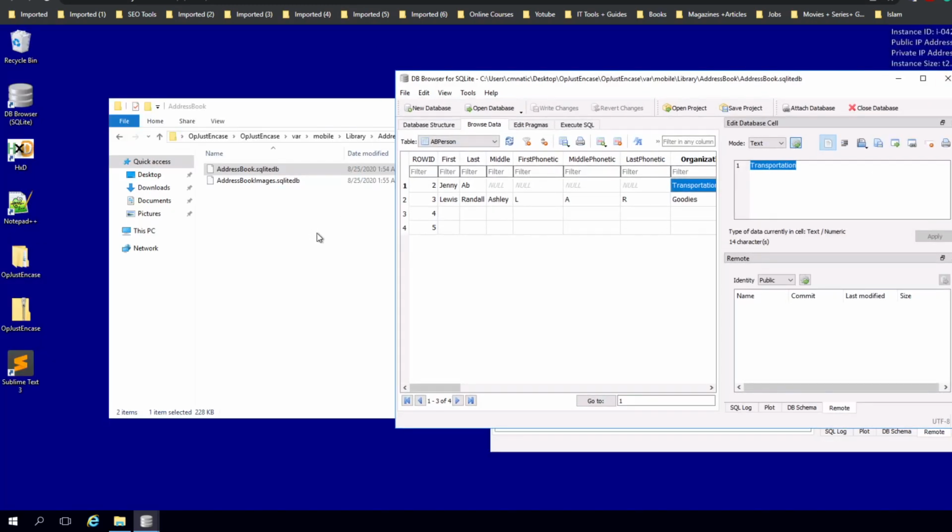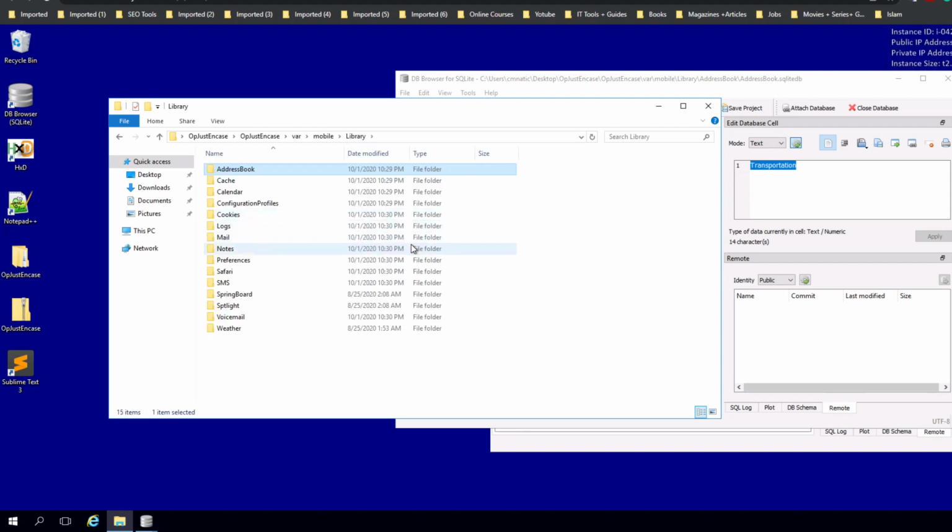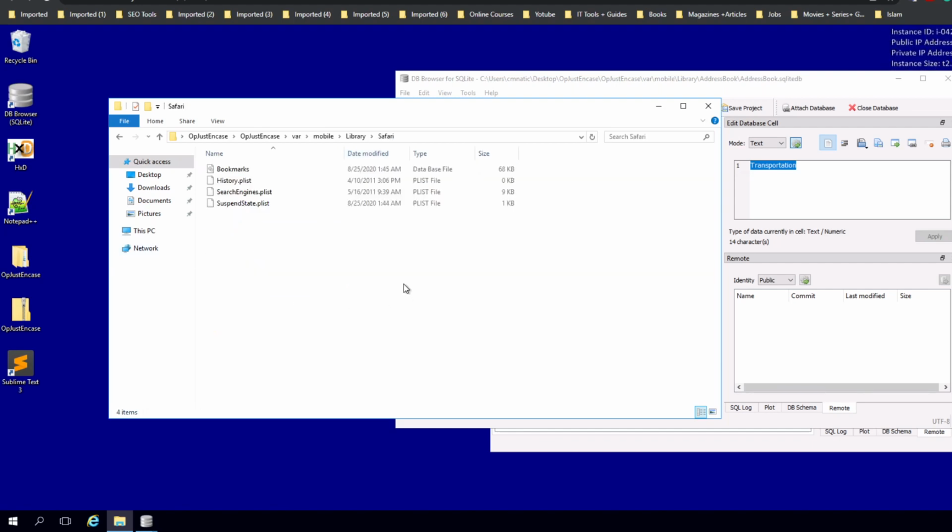So to locate the browsing history database, we will go back one directory, library, and go to where is the Safari? Okay, Safari here. Now that depends on the browser that they use. If it was Safari, then it is Safari. If it was Google Chrome or Firefox, then you would enter the directory of the browser that you suspect the criminal has been using. So Safari, and you will see the history, search engines, suspend date, and bookmarks. So here we want to open the bookmarks.